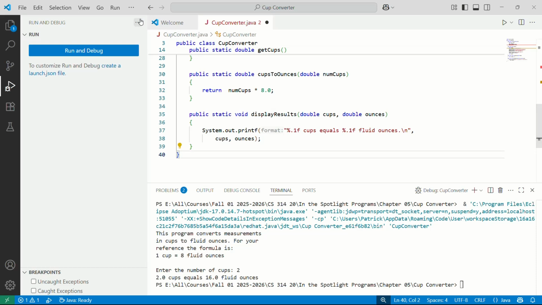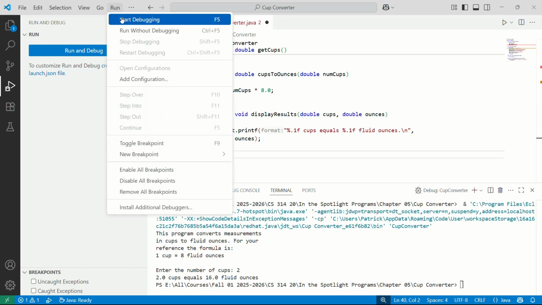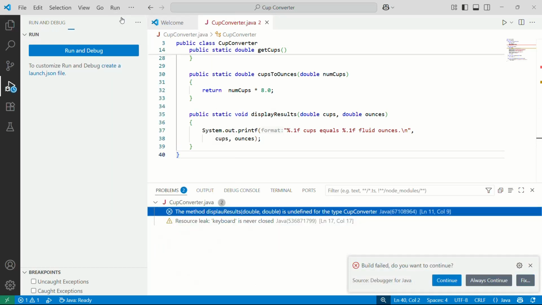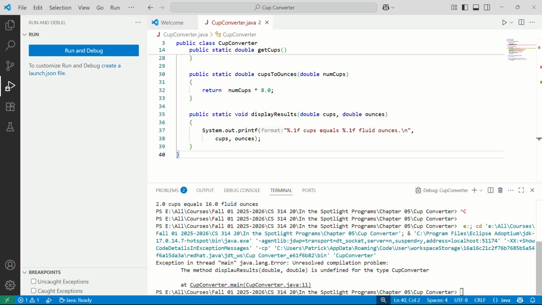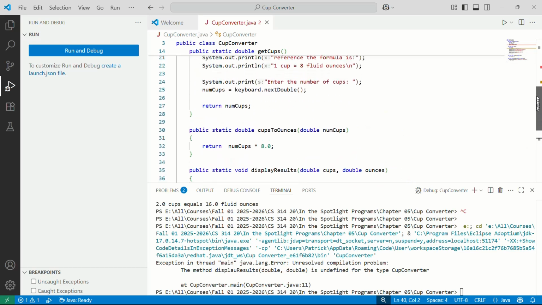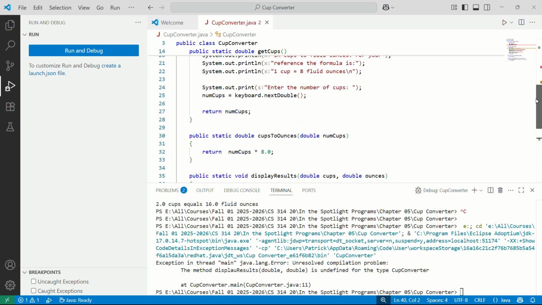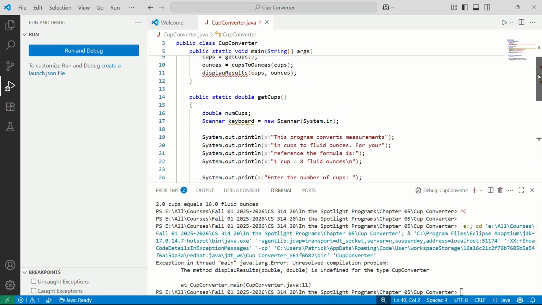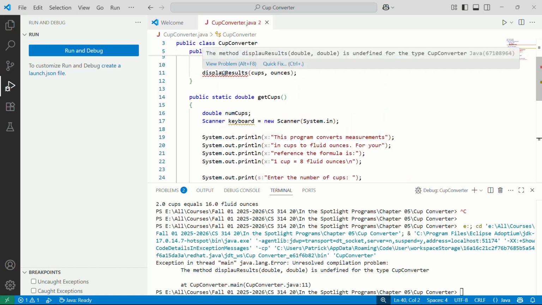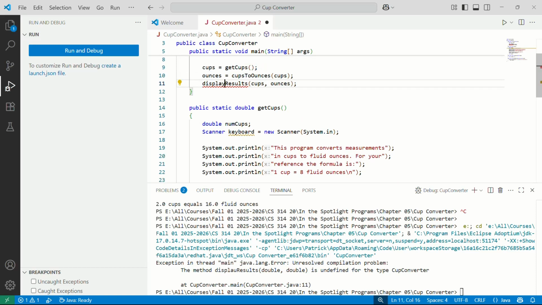So let's go ahead and test this thing out. Oh, got an error someplace. Let's see. Method displayResults double is undefined for the type of CupConverter. So let's see what I misspelled on there probably. Display results. Let's look up at top here. Yep. Display. There we go. Let's try this again.